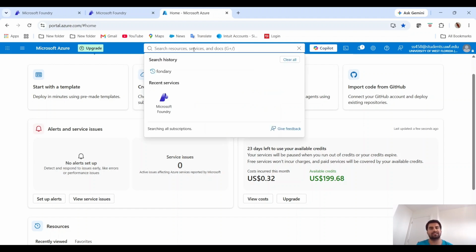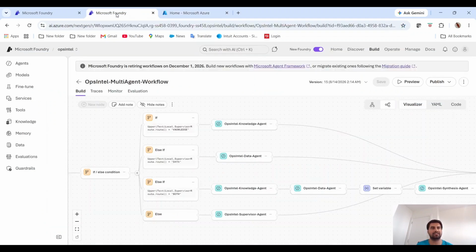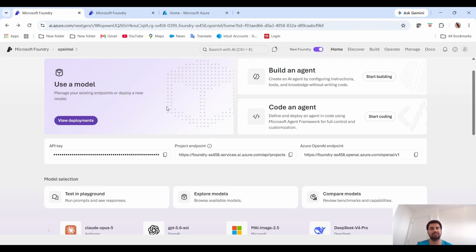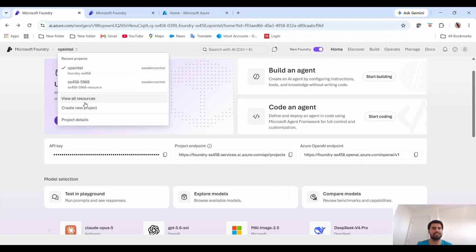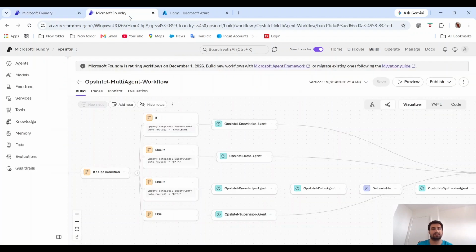You can search Foundry and it will land you onto this page. Now from here you can build an agent or anything. So before that, we have to first create our project. It will give you an option over here, create a new project. Then most of this project we are going to spend our time under the build section. Okay, so yeah, let's go to build.